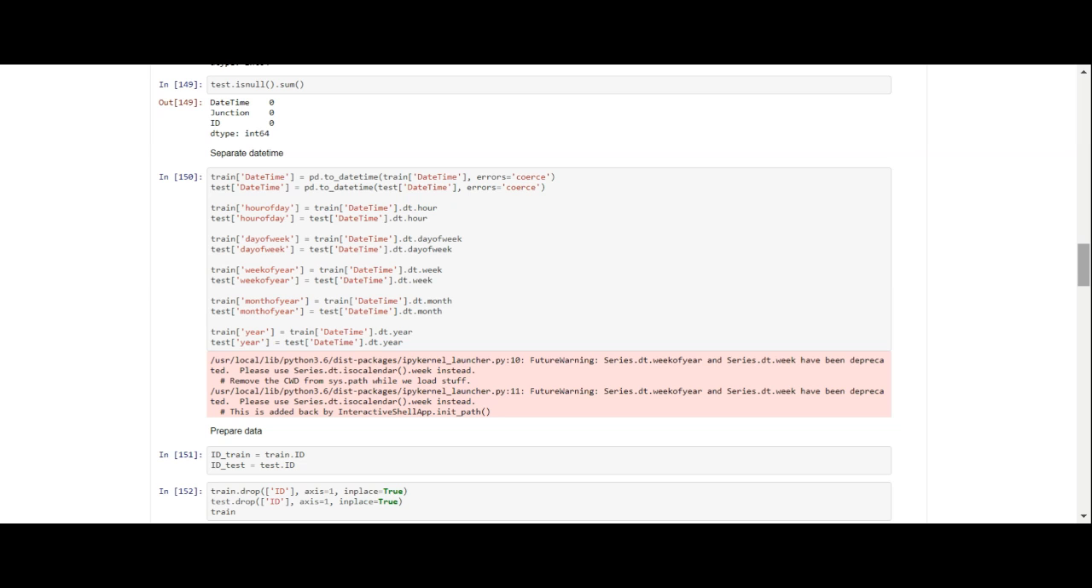And then we created a column and we called it hours of the day, and we used the datetime hour function to do that. We created a column called days of the week, and we used a datetime function to do that. We created a column called weeks of the year. We used a datetime function to do that. We created a column called months of the year. We used a datetime function to do that. And then we created a column called year, and we used the datetime function to do that. So we used all these datetime functions, and I believe it was actually the datetime functions that improved my score.